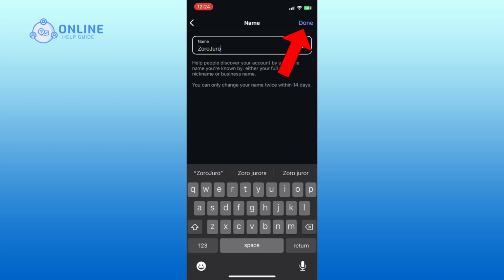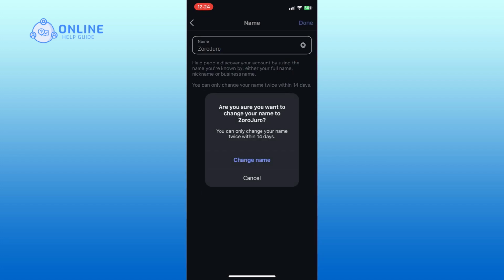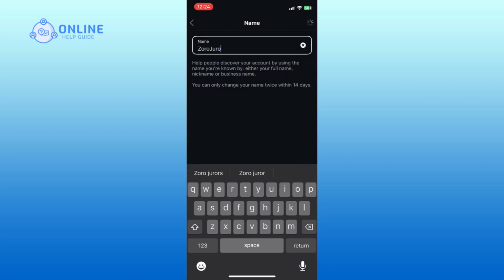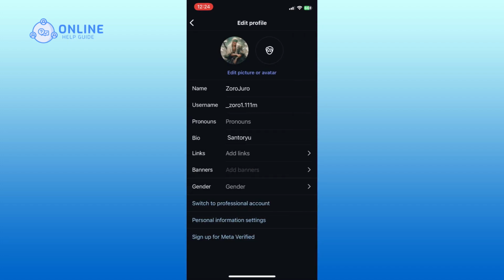Now tap on the Done button from the top right corner of your screen. Finally, tap on the Change Name option to save the changes. And this is how you can change your name on Instagram.